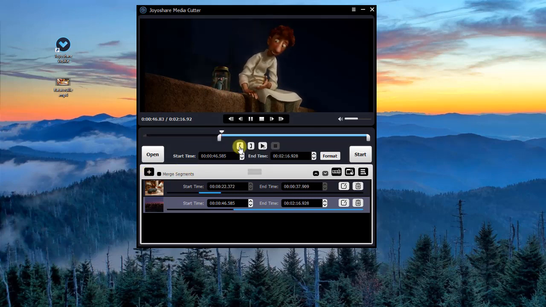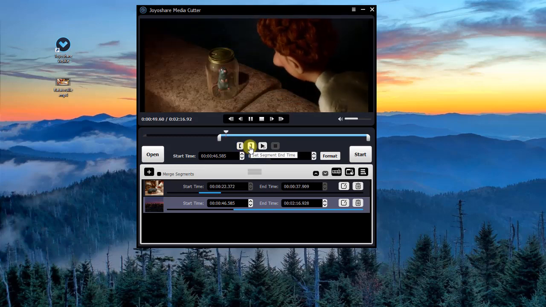You can also make use of the Set Segment Start Time and Set Segment End Time button.